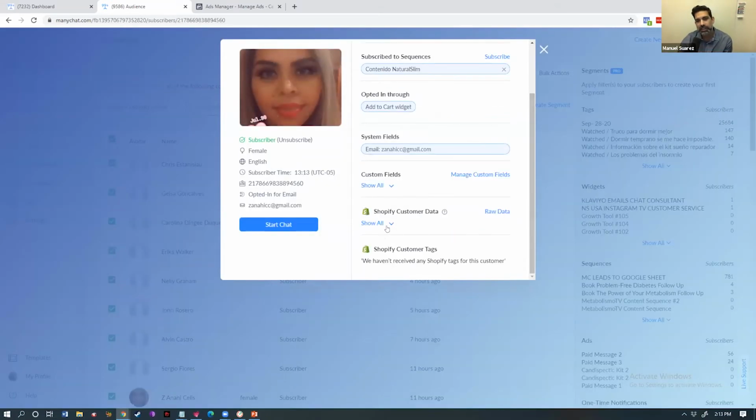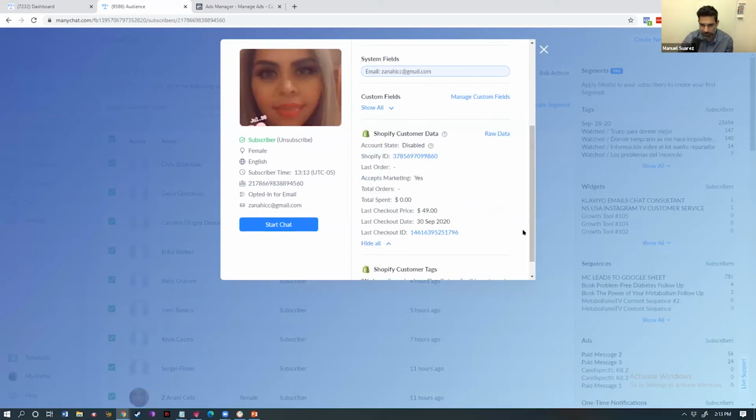Or just from them buying something on your store and being a subscriber, does it track everything? As long as they are a ManyChat subscriber, you can go ahead and get the data. So very cool, you can get the ManyChat subscribers from your lead magnets, from your mini courses.